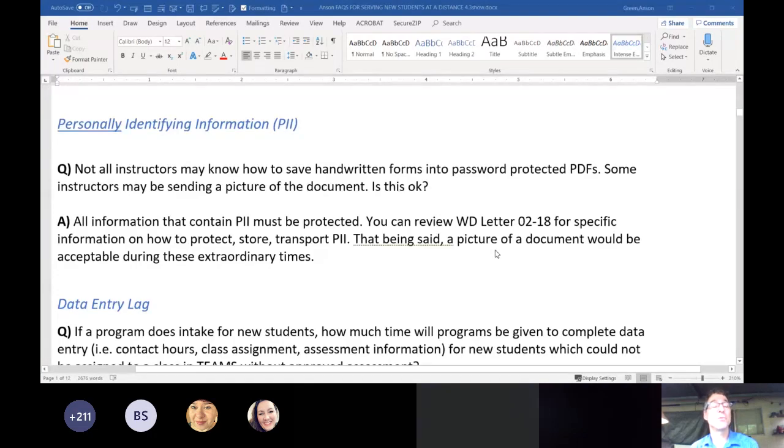PII, that's going to be the word on the street right now because we've got a lot of PII threats out there if we are not careful. Not all instructors may know how to save handwritten forms into password-protected PDFs. Some instructors may be sending a picture of the document. Is that okay? All information that contains PII must be protected. You can review WD letter 0218 for specific information on how to protect, store, and transport PII. That being said, a picture of a document would be acceptable during these extraordinary times.